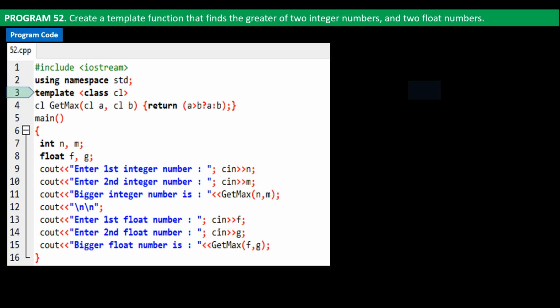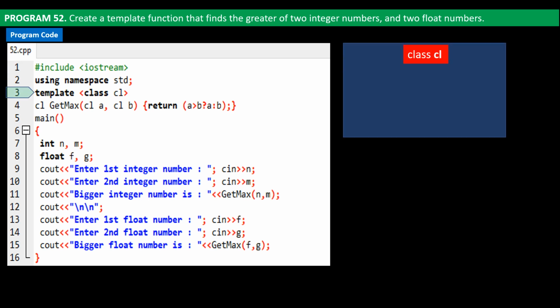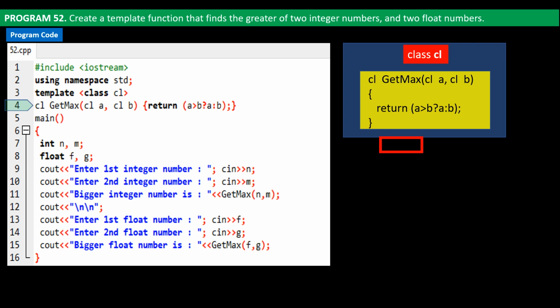On line 3, we declare a template for the class named CL. On line 4, we declare a template function named getMax. It's passed two parameters, A and B, which are of the type CL, that is, the class CL. The values A and B are checked to find which one is bigger. The result is then returned by this getMax function as the type class CL.